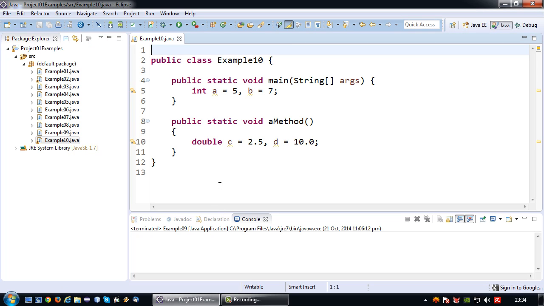Okay, so what am I talking about when I'm talking about scope? When I talk about scope, I basically mean at which places in the program a variable can be accessed. Let me try and demonstrate.